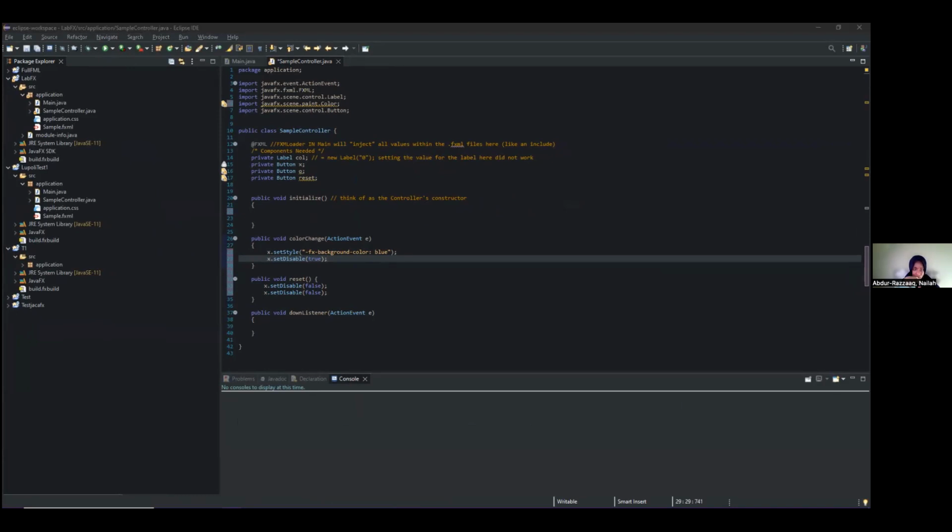Equal true. And I think we're supposed to do the same thing. I think you can do the same thing that you did for X with O also within the color change. Right. Yeah.